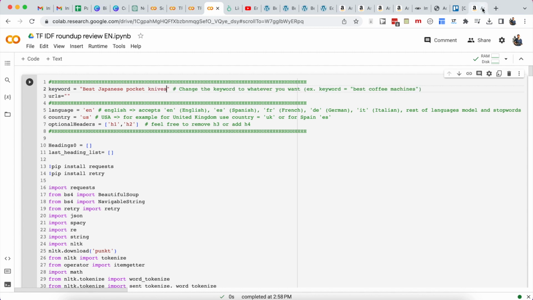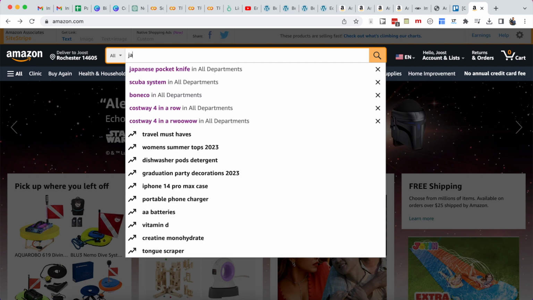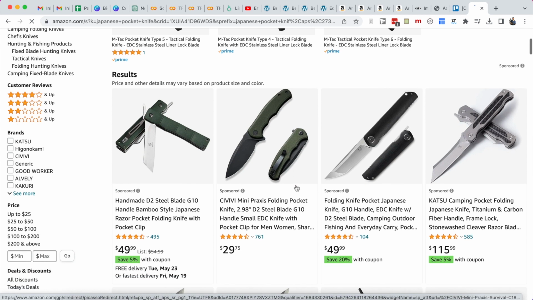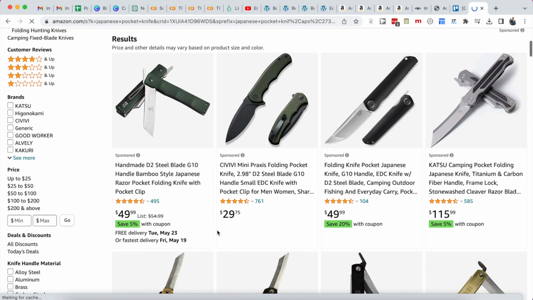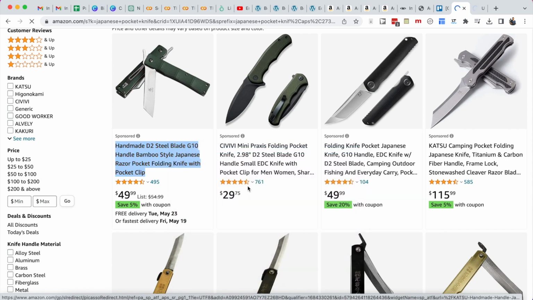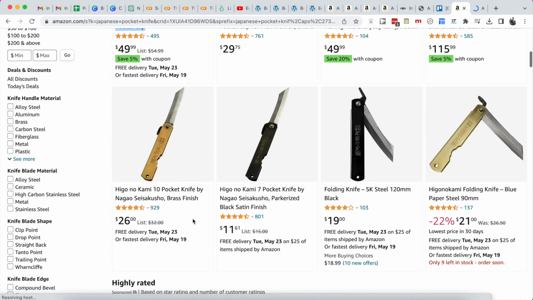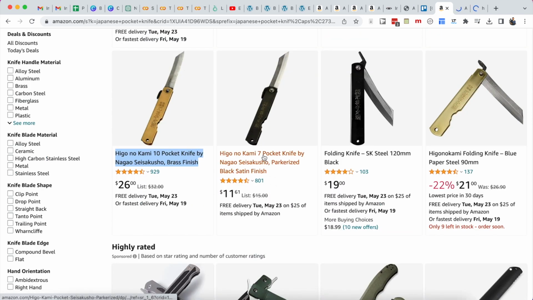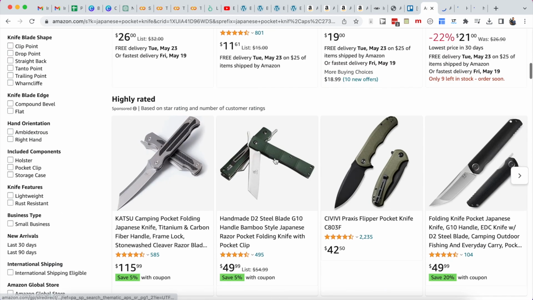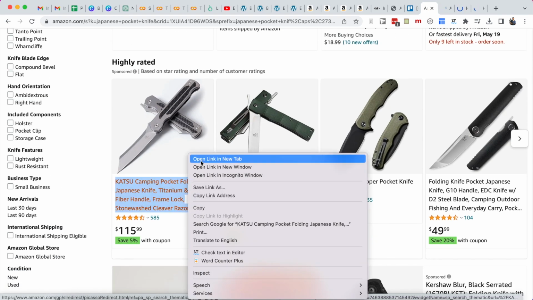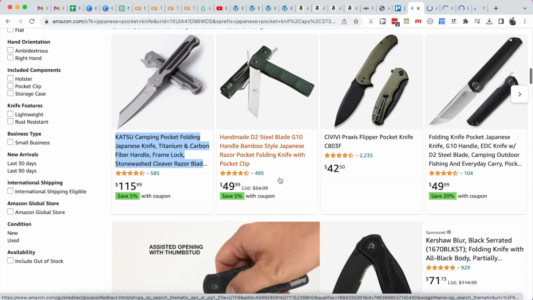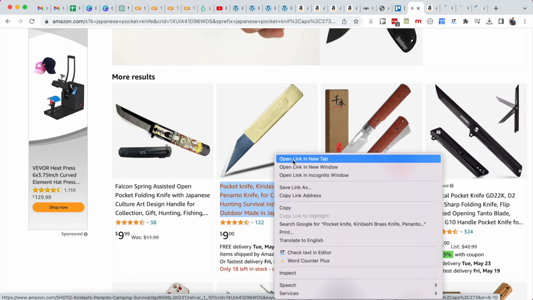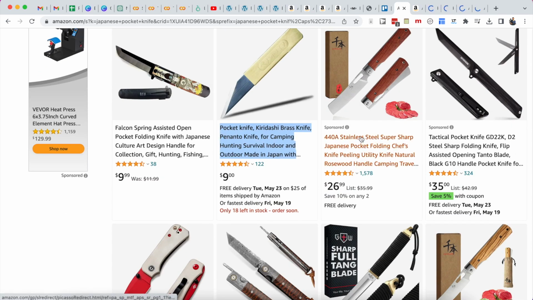Then I choose a few URLs in Amazon. Choose a few of the top rated products here. This one. This one. So this one is a cheap version. This kind of premium one. This one. Finally, this one.